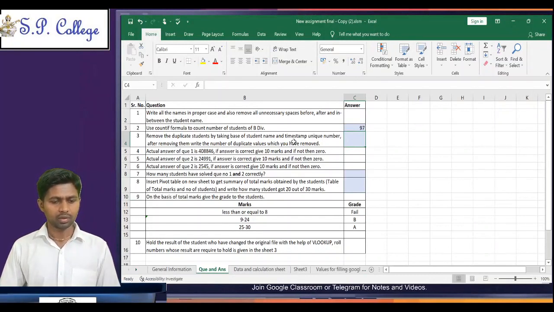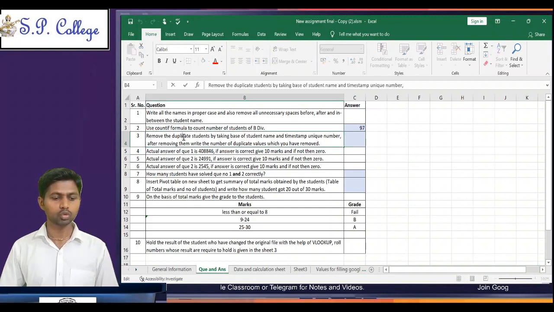This part is over. Question number 2's answer we have got. Now after this, question number 3. In question number 3, they are telling us to remove duplicate students by taking the basis of student name and time stamp. This is a complicated question, we can see.